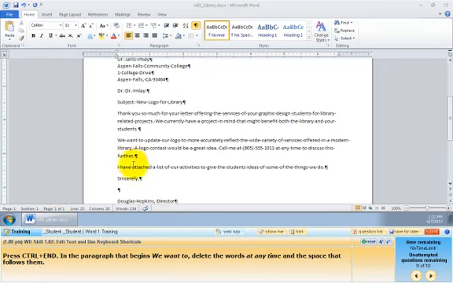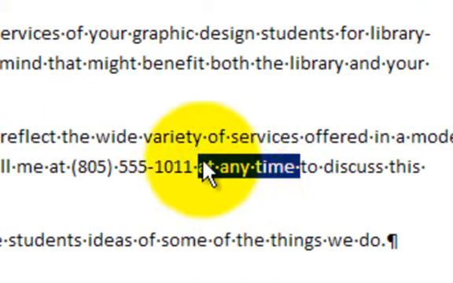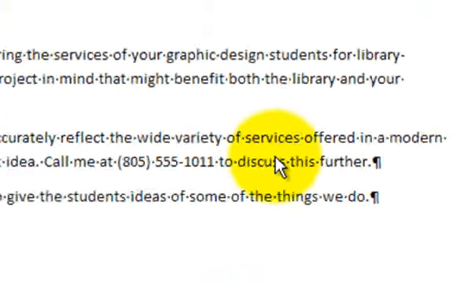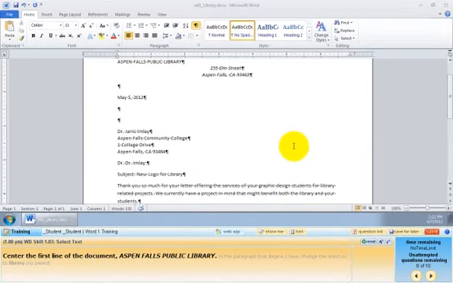So here's the paragraph we want. I'm going to find the words "at any time." Now I want to make sure that I also select the space that follows them. So I have them all selected, and now I'm going to hit the Delete key. We're now ready for the next skill, 1-3.